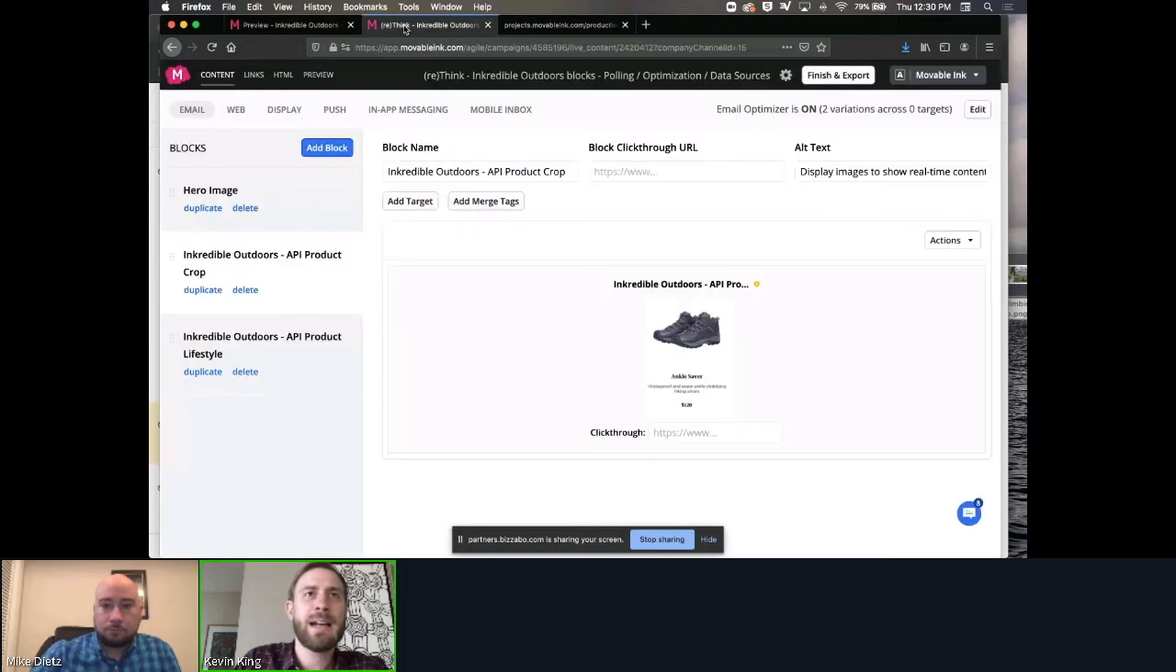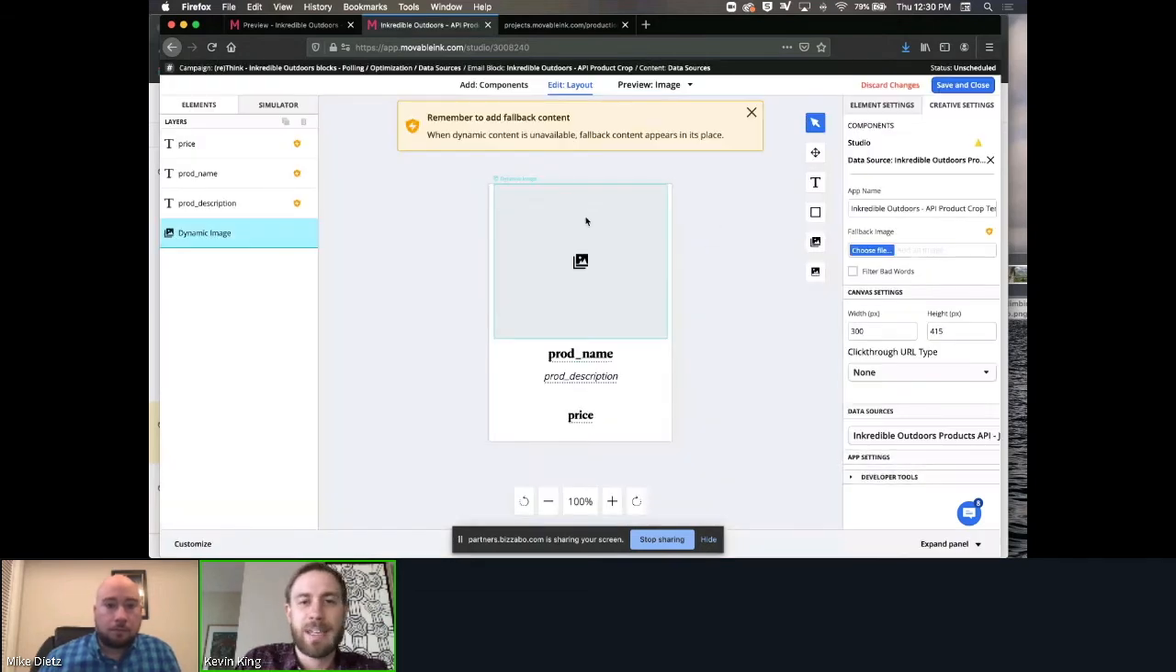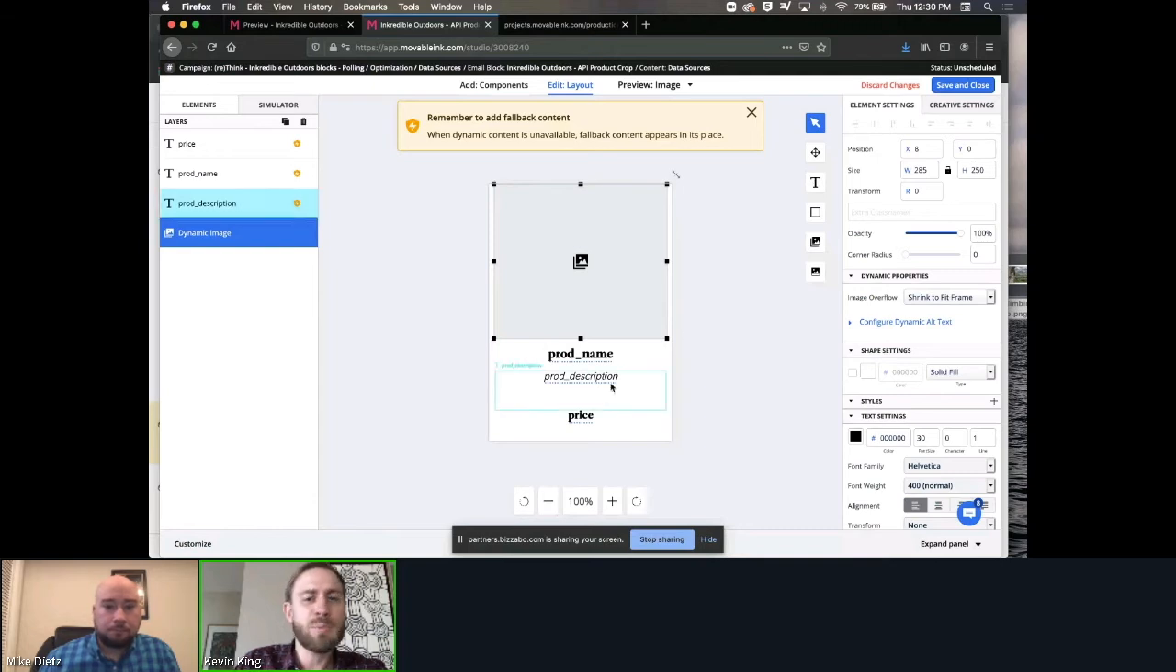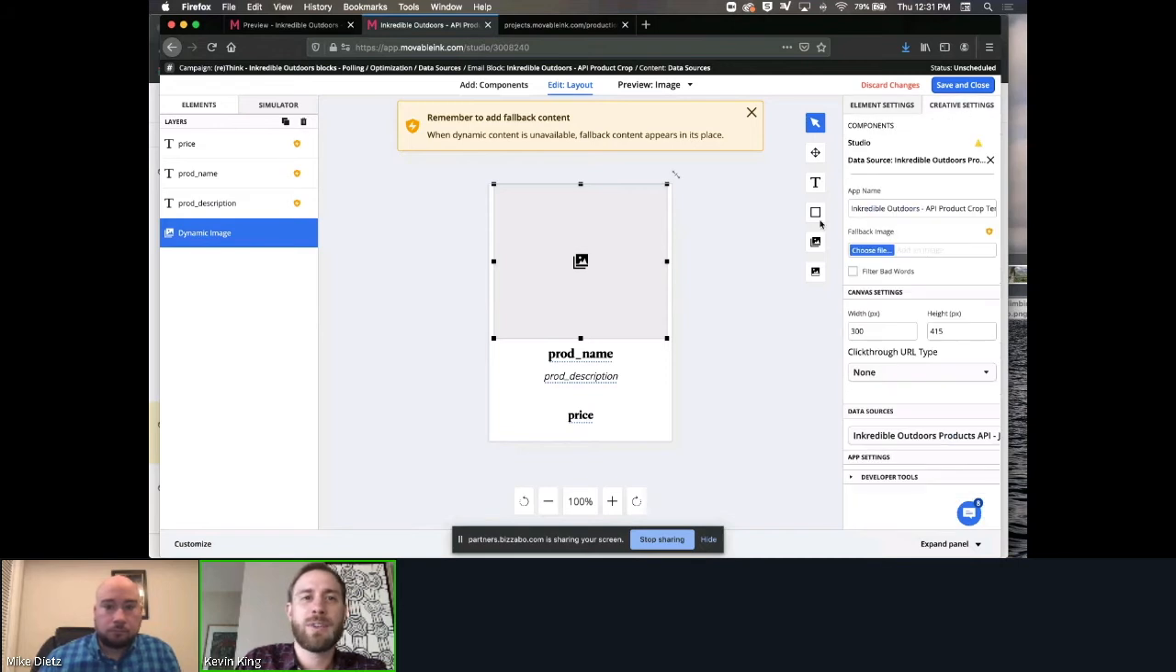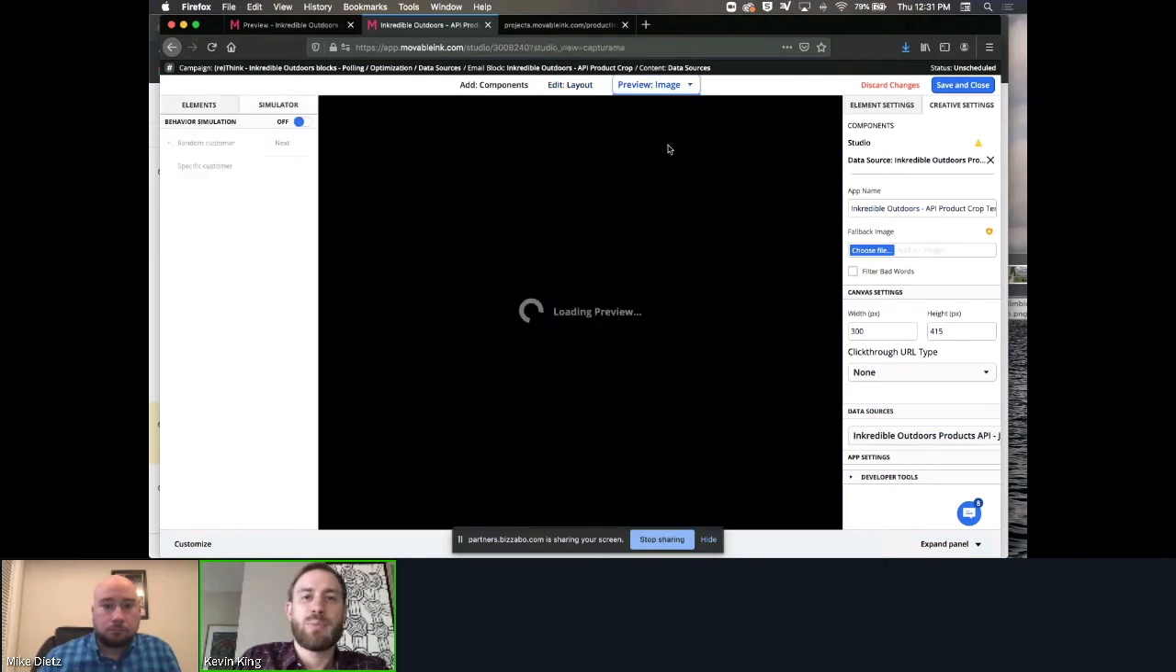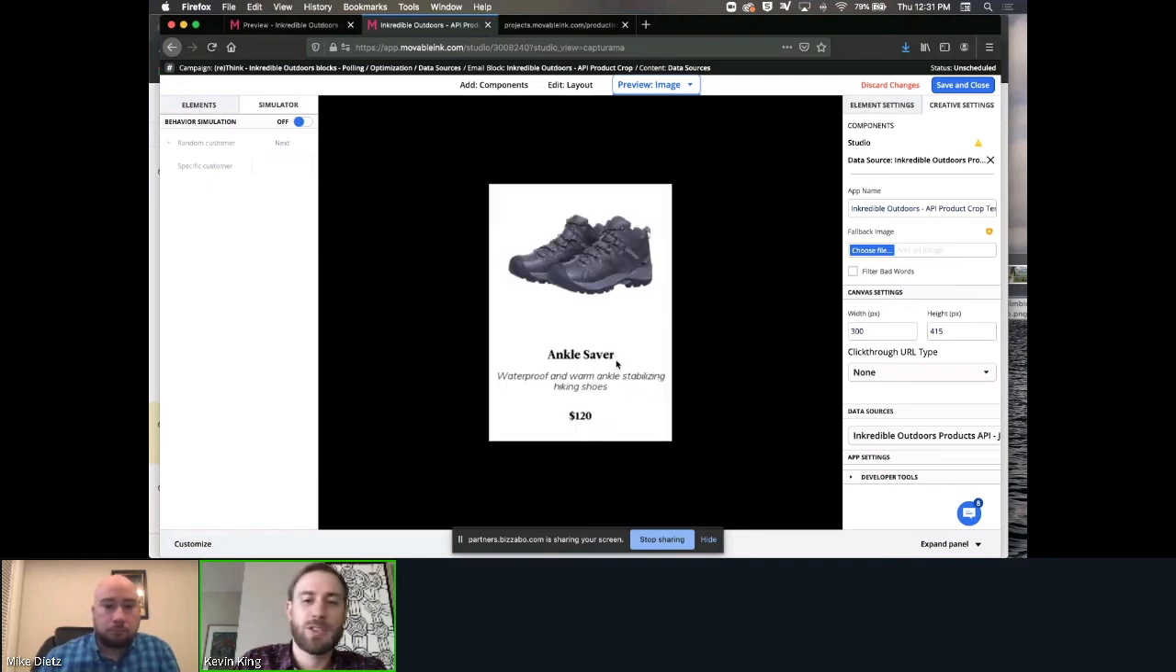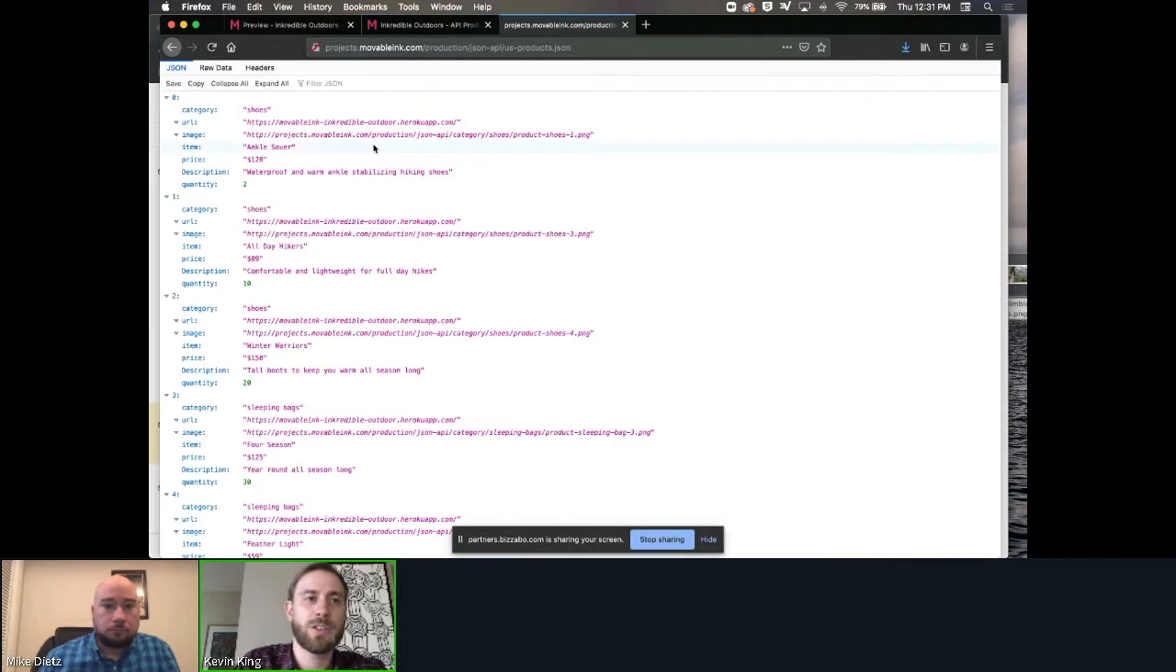When we drill back down into the data sources application in Movable Ink, you'll see I've already designed a layout with a dynamic image that we can pull in, and other product details that are dynamically changing. Then in the creative settings within our app, I can grab the API we just mapped out that I showed you. When I preview this image, I'm looking at the very first product in this feed. So we've got the ankle saver, $120. It's calling out the 0, which is the first product in the feed, the ankle saver at $120.